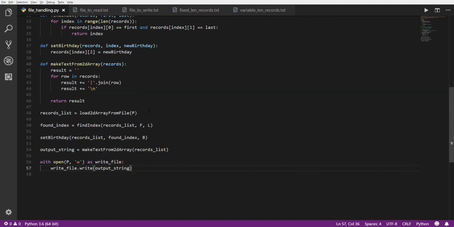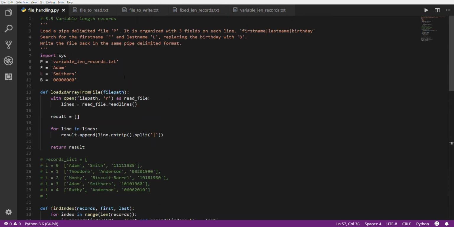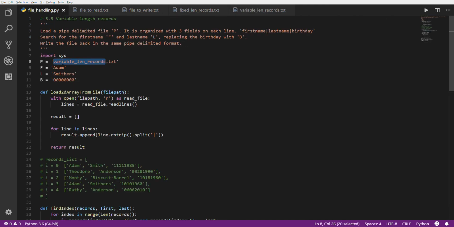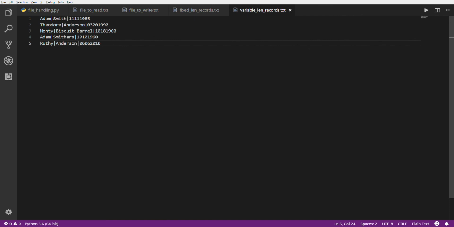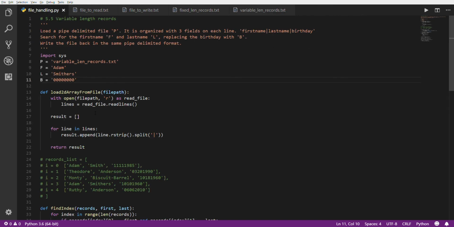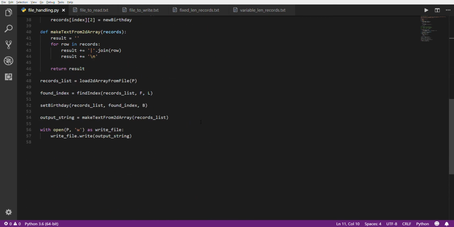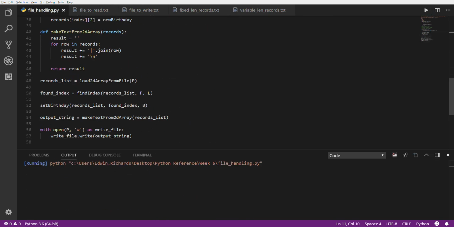All right, so let's run this. Basically, what this is supposed to do is variable length records text. It's reading this file, and then it should find Adam Smithers and change the birth date to 0000. So you can see right now it's 10/10/1960. When I run this, it should change that to 0000, provided we don't have any errors. Let's see. All right, no errors, that's good.